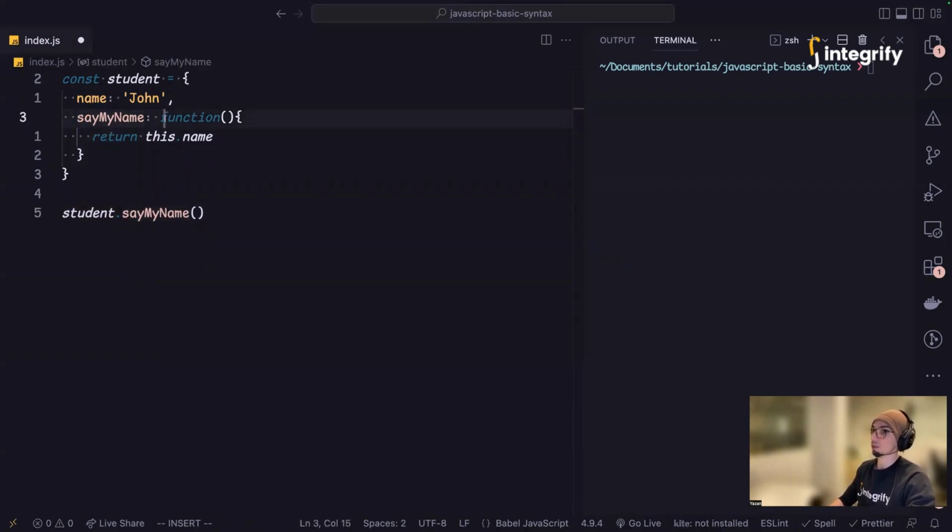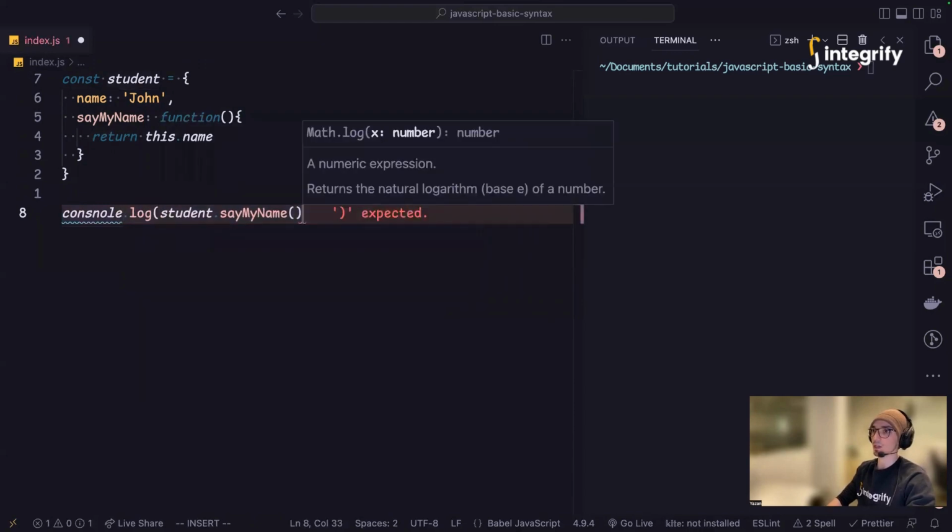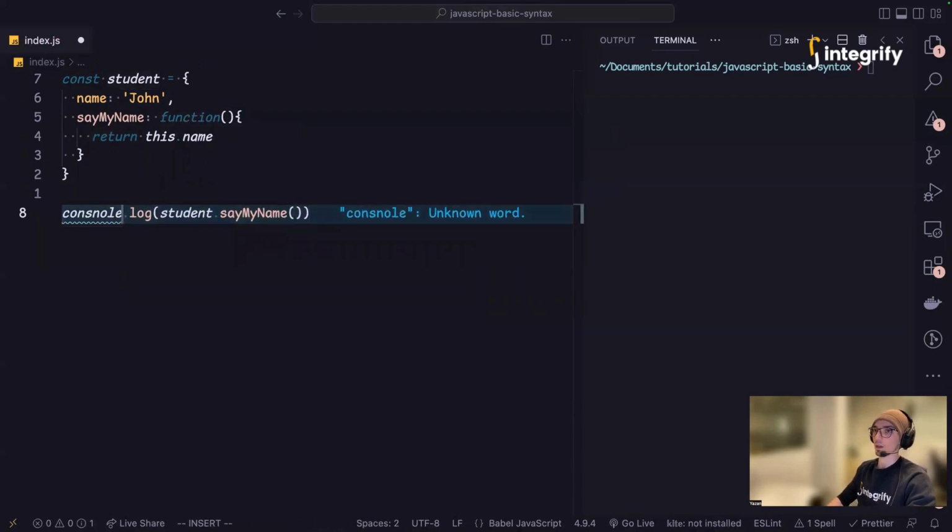Now, because name here is a method, it's a function as well, so I can invoke it. I'm going to talk about functions in a moment. So let's wrap this in a console log so we can see the values.